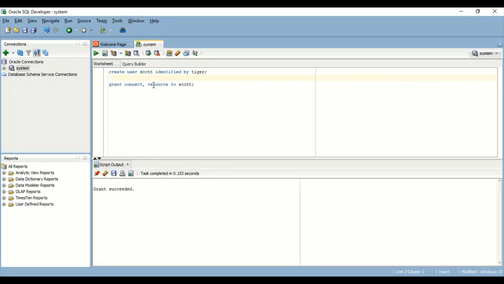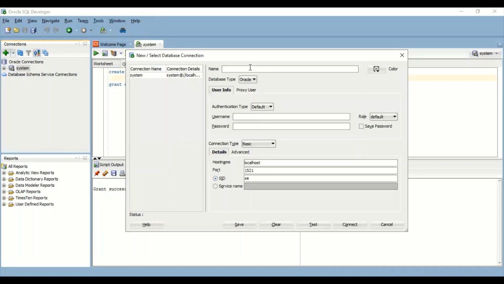So now we'll try to connect to the database using the Scott user. Previously we connected using the system user. Now we will try to connect using the Scott user. For that, if you want to create any new connection, you have to click the plus operator, and the connection name I'm mentioning as Scott only, to identify it easily, and username Scott, password Tiger. I have given the password as Tiger, right? And localhost, here your service name you have to give as XE, not the SID. Test the connection. Here I am saving the password and testing the connection.